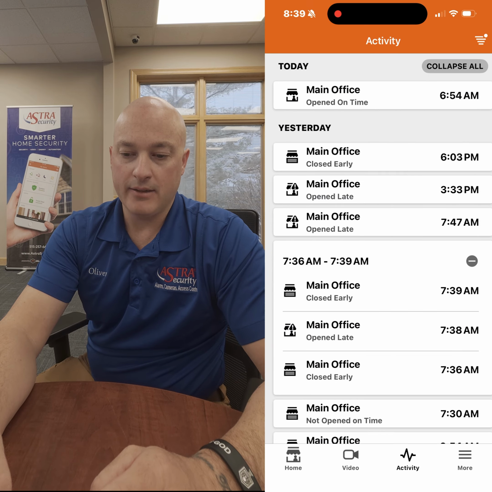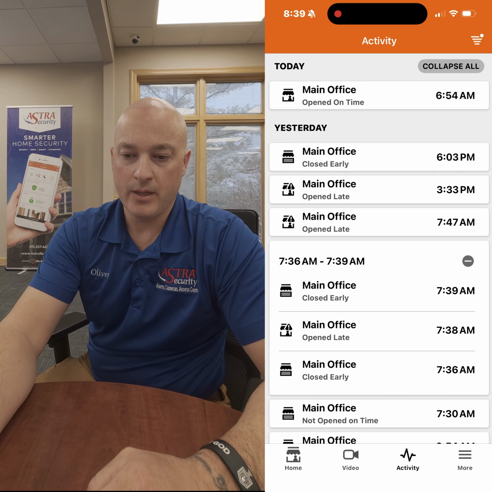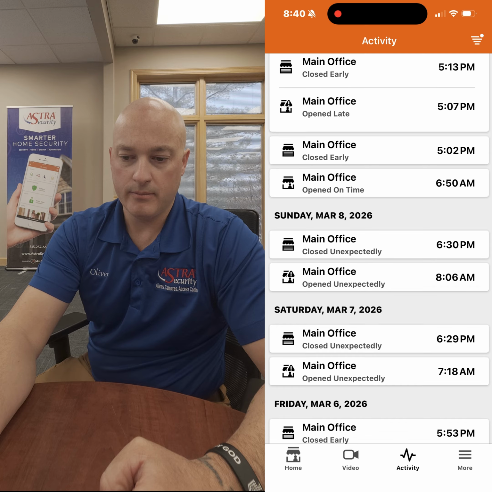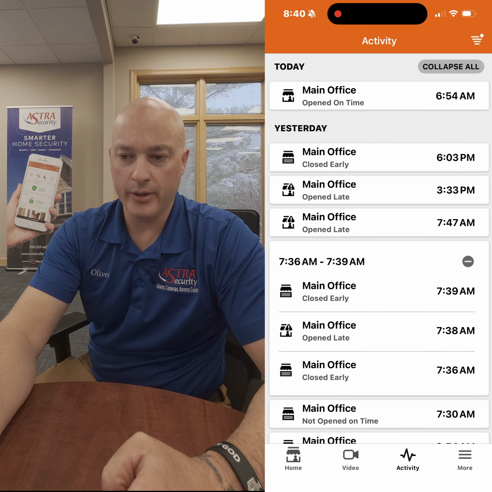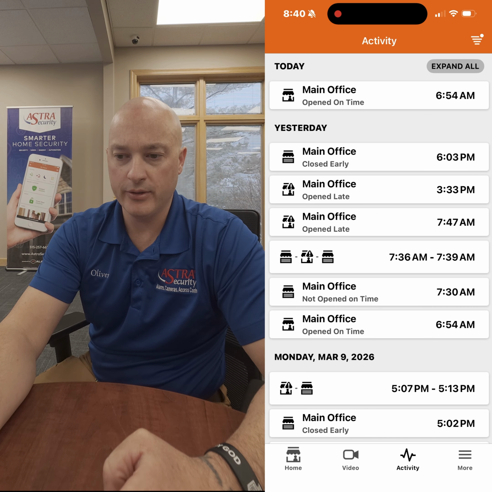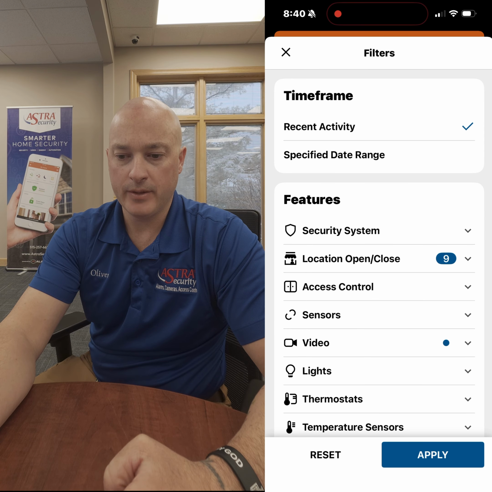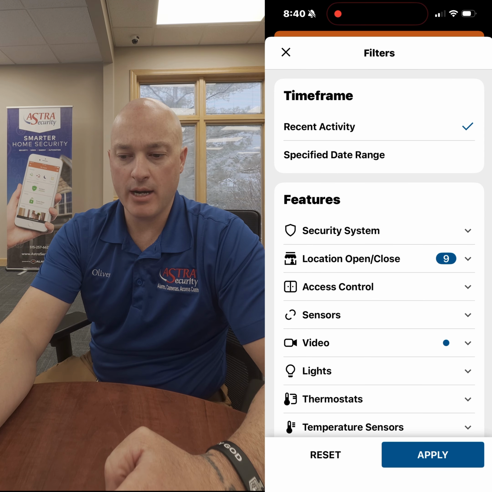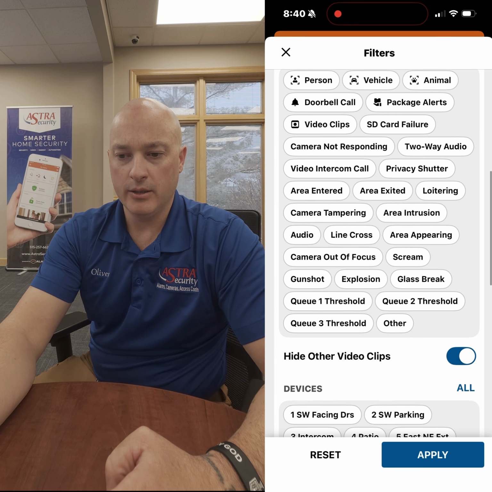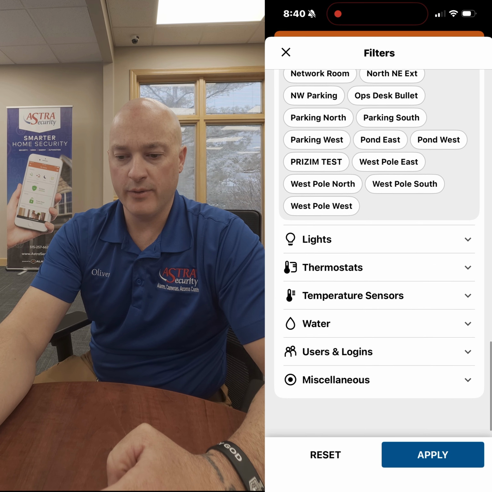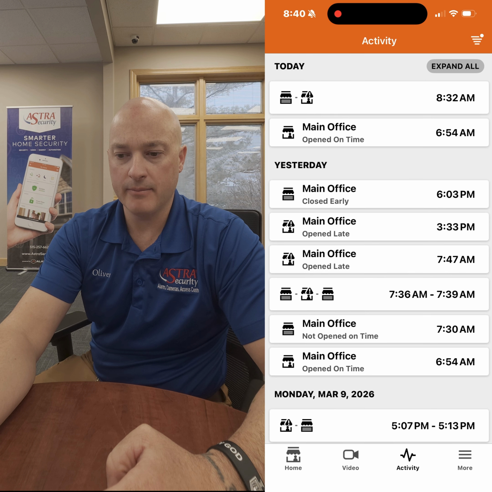From there, I can click Activity at the bottom. This is going to show me not just our open and closings, but it's also going to show us any camera triggers, things like that. We can choose the filter button in the top right if we want to view different events. Click Apply.